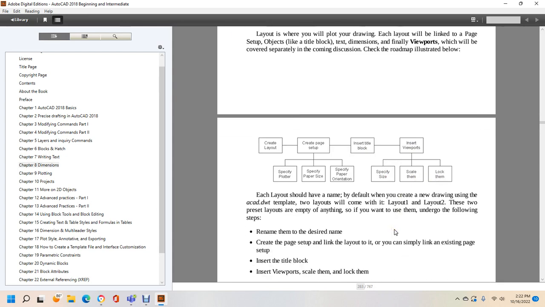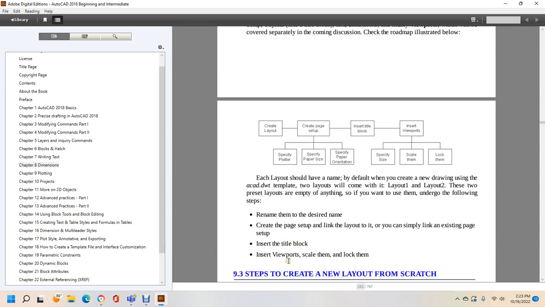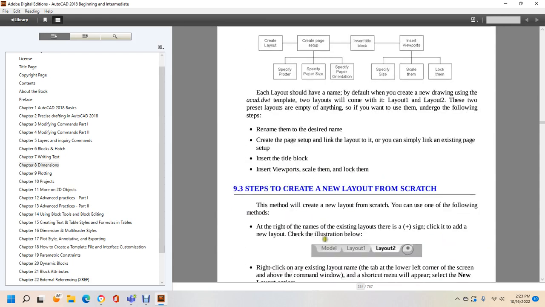Each layout should have a name. By default, a new drawing created using the AutoCAD drawing template comes with two layouts, Layout1 and Layout2. These preset layouts are empty, so if you want to use them, undergo the following steps. Rename them with the desired name. Create the page setup and link it to the layout, or simply link an existing page setup. Insert the title block, insert viewports, scale them, and lock them.